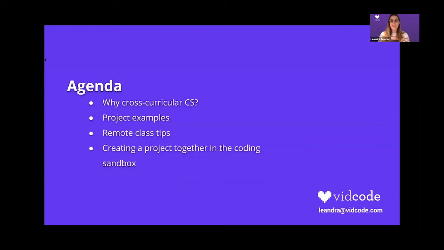The agenda of the presentation, really quick. We're going to focus briefly on why we would want any kind of cross-curricular computer science activities. We're going to go through examples that other students and teachers have made over the years, and the different categories those examples fall into. We are going to go into some specific remote class tips, so how to integrate programming in a remote classroom environment. And at the end, we're going to code a project together in the Vidcode sandbox that you might be able to use in a cross-curricular setting.